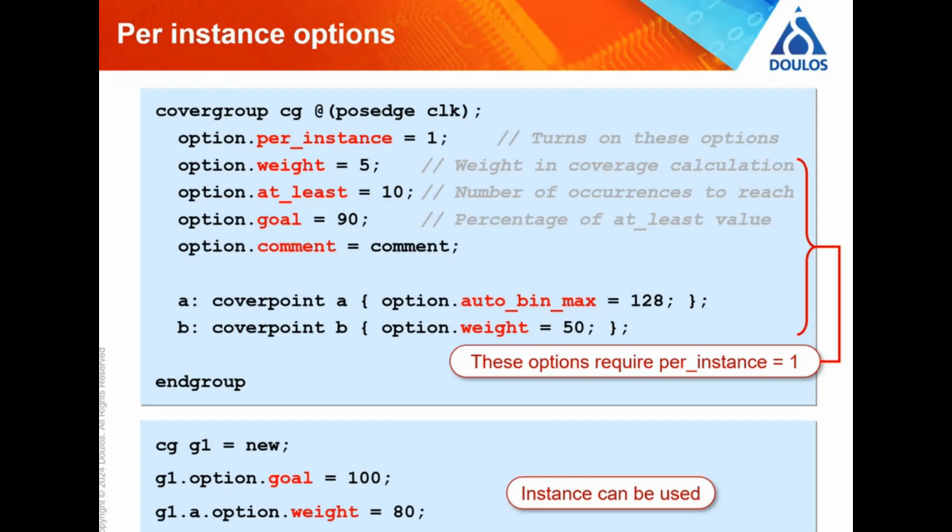And notice that you can set these options per bin. For example, here's an auto bin max. What auto bin max does is whenever you have a cover point and you don't specify the bins, your simulator automatically takes all the values and divides it up into a maximum number of bins. By default, that's 64. Here we're setting it to 128.